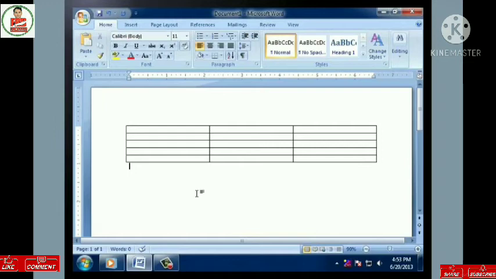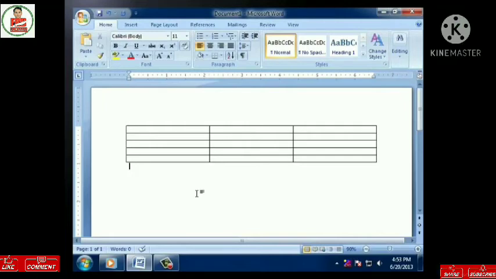Tables are made up of rows and columns. Rows are the horizontal lines, columns are the vertical lines, and the intersection makes a cell that can contain data or information. Let's see how to create or draw a table in MS Word.